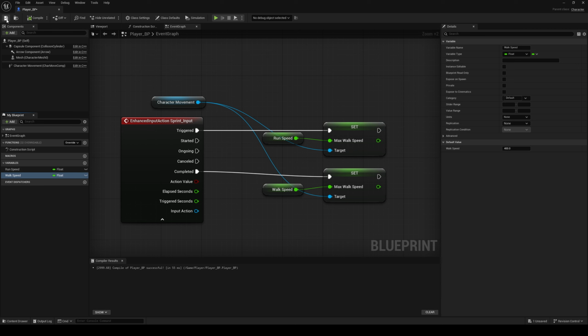This way, if you ever want to change the values later, you can just click on run speed or walk speed and adjust the numbers directly. But remember, if you don't compile and save, you won't see the updated values, so make sure to compile before checking.